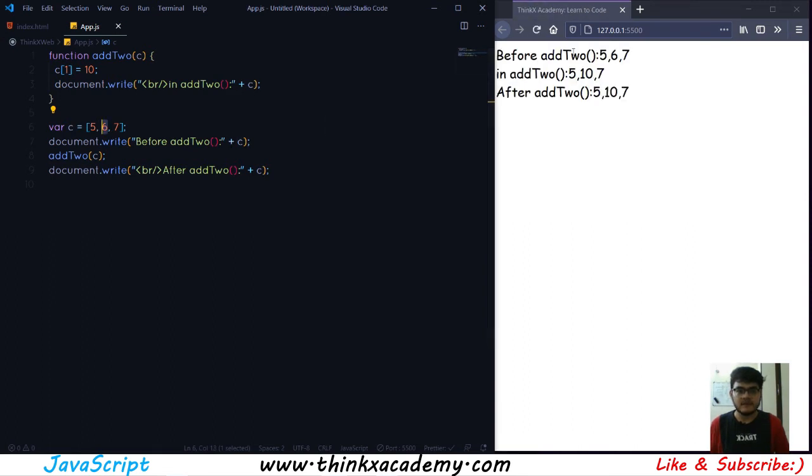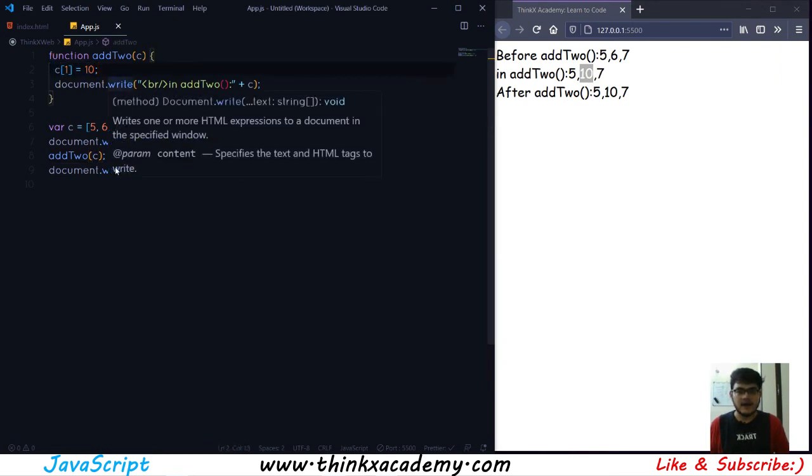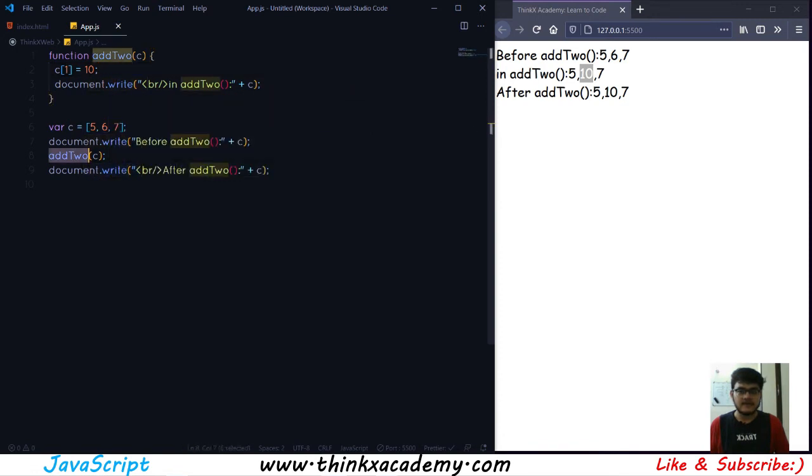Now you can see that before calling the AddTo function, the value of the array is 5, 6, 7, which is C here. Now after calling this AddTo function, you can see that the value at the first position has changed to 10, which is because of this assignment. Since we are passing an array to this function, after the call of AddTo, you can observe that the change inside of the array remains intact, right?